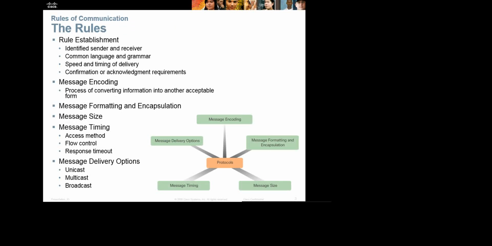So first, we are going to talk about the rules of communication. There are a bunch of things that we need to be aware of or to consider when we're looking at communication. There's a group of rules. So the first thing is the rule establishment. We need to identify the sender and the receiver, who it's coming from, who it's going to. Now, you've already seen some of those notations in the lab.